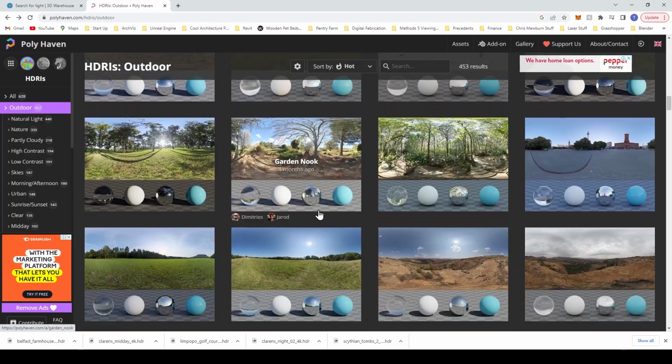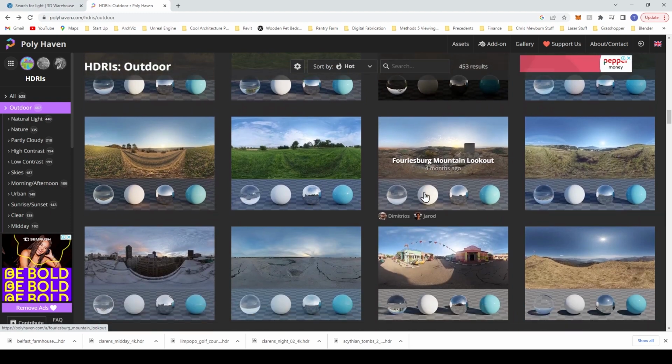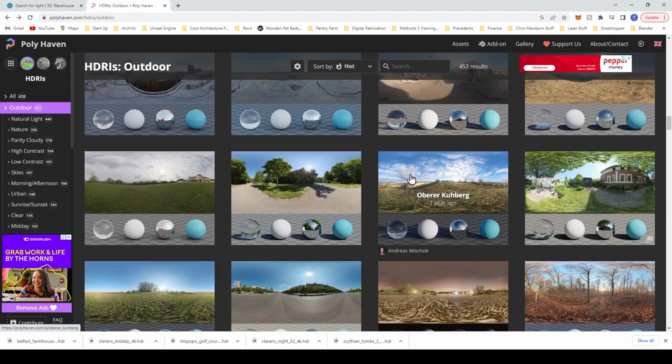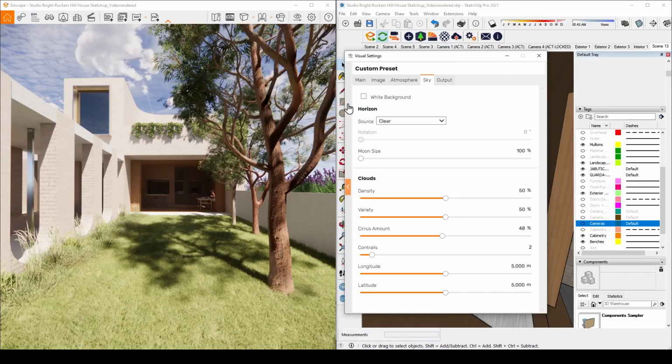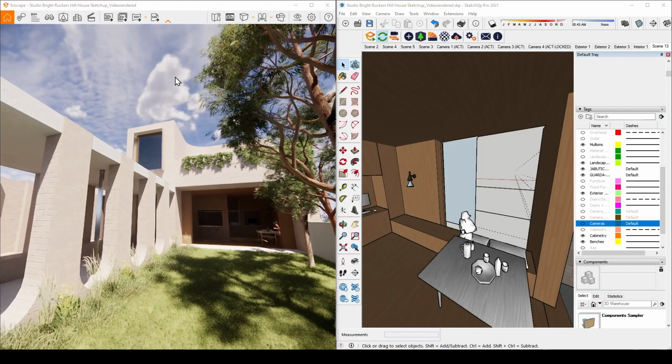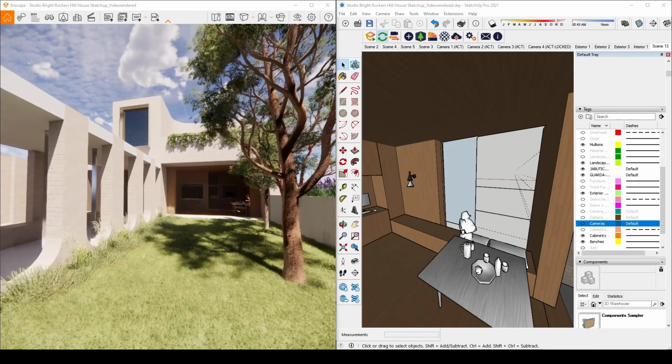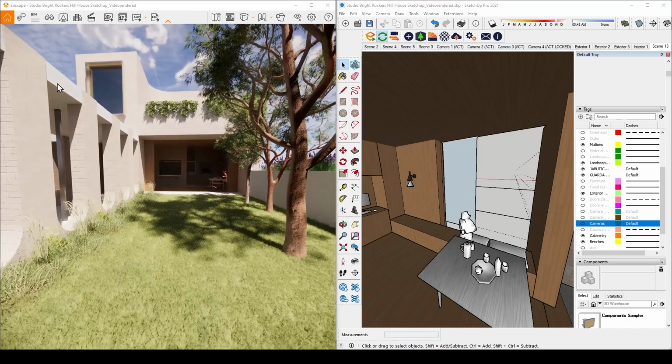And then you just keep scanning through here. There's hundreds, maybe even thousands in here. So you will find something that's appropriate to you. You just got to keep looking through. That's an option. You can always just use the Enscape sky that you have there. If you feel like this is most appropriate for you and is working really well for you, that's fine.